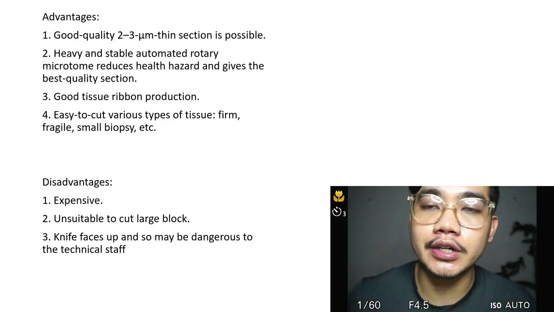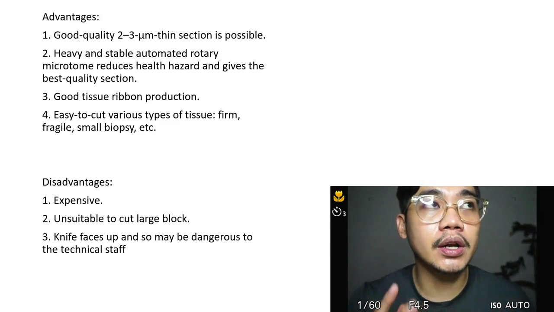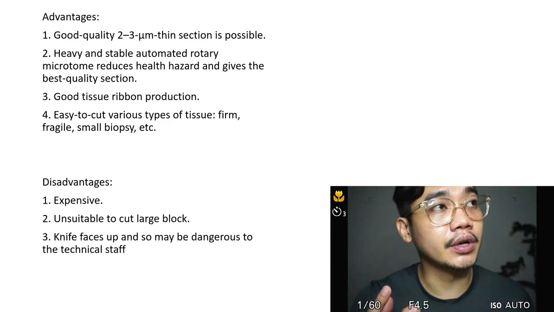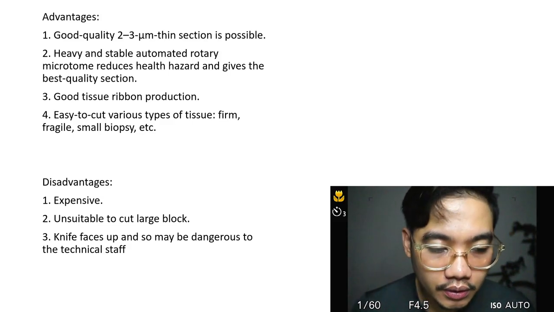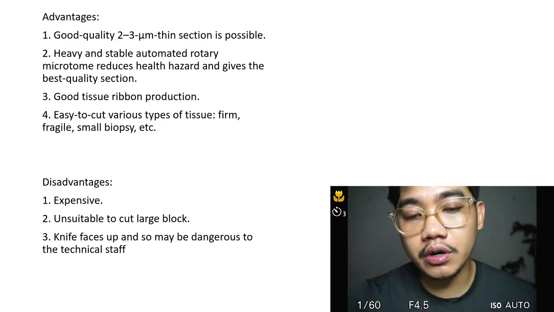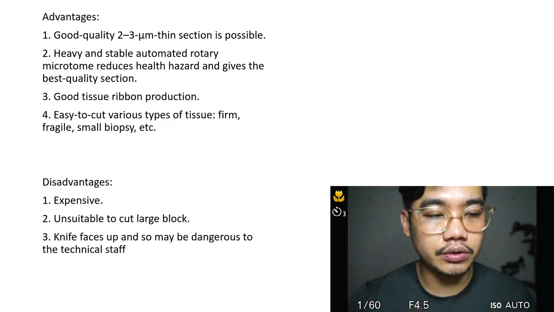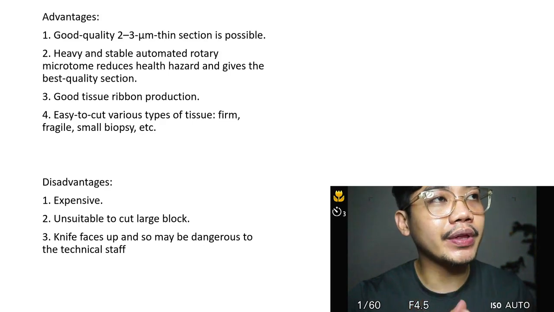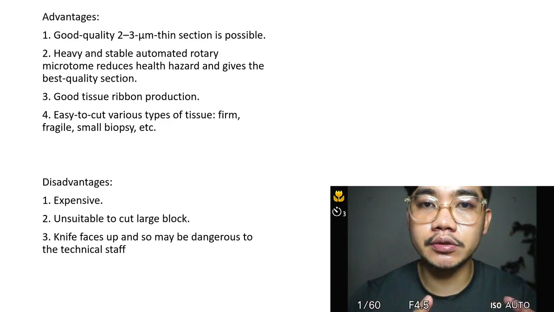But the disadvantages are, it's quite expensive because there are a lot of moving parts, and if there are a lot of moving parts, it is a complicated machine. If it's a complicated machine, then there are more parts to create and more parts to maintain. It's also unsuitable to cut large blocks, because as you saw earlier, the block attachment for the rotary microtome is quite small. So even though it's very consistent and accurate, to produce those types of results, the surface area of your block should be just like that, no?